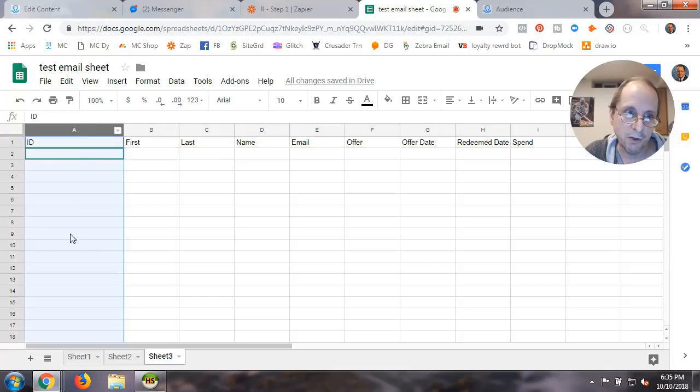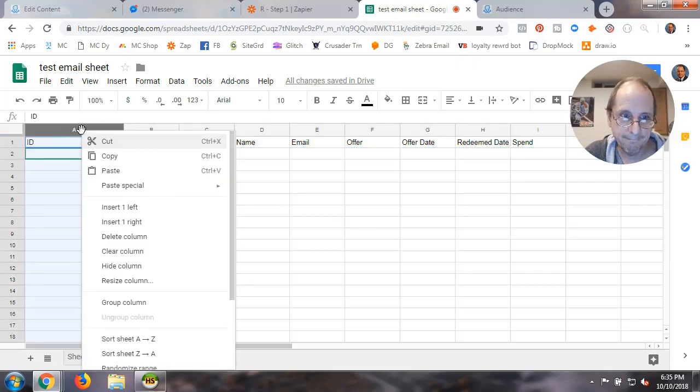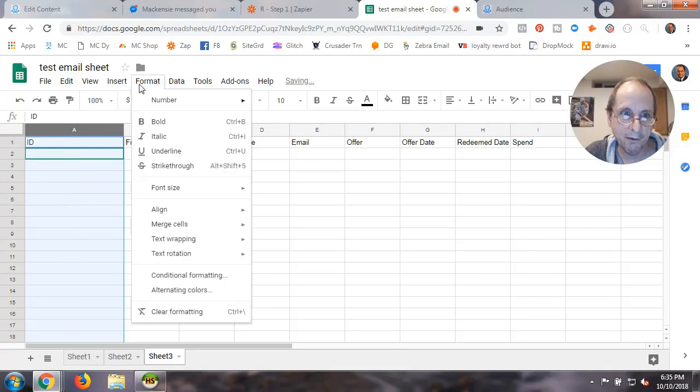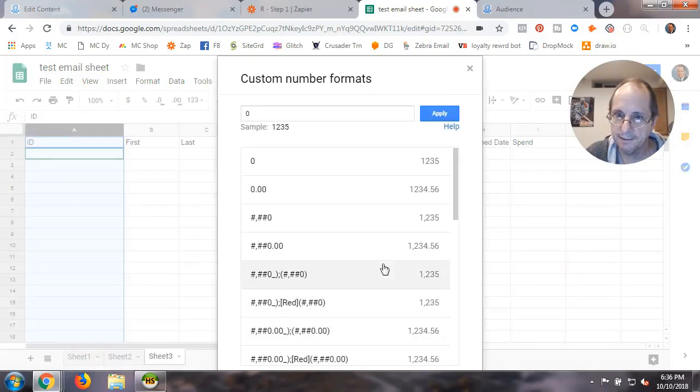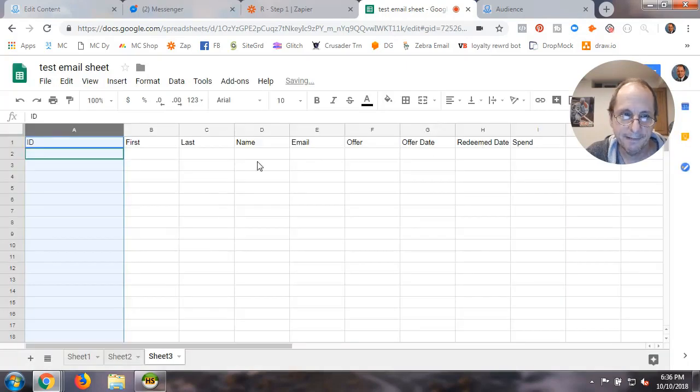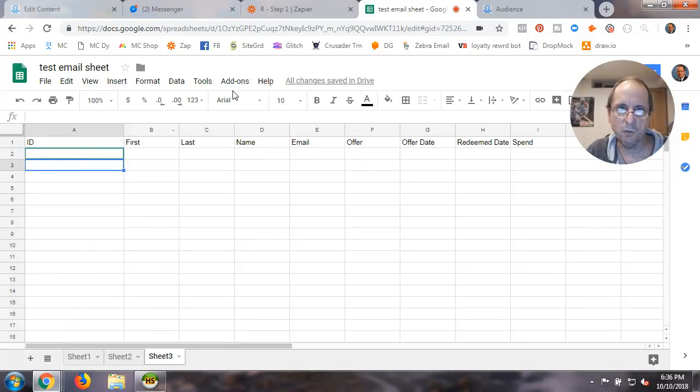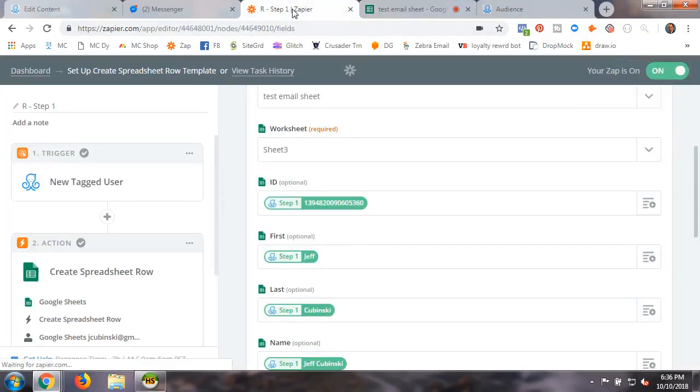One of the things I do with the ID column, I will highlight it like that, and I'll go to format, and then I'll go to number, and then I'll go down to more formats, custom number format, and make sure that it's this one, the 0, and apply. So that it has a full number and doesn't crunch it with plus signs and crazy characters, because then the lookup on the second zap doesn't work, at least in my experience.